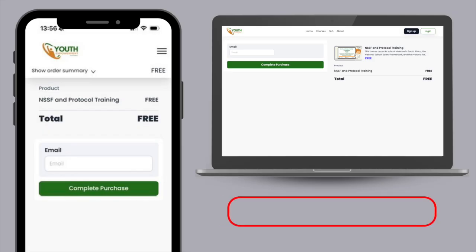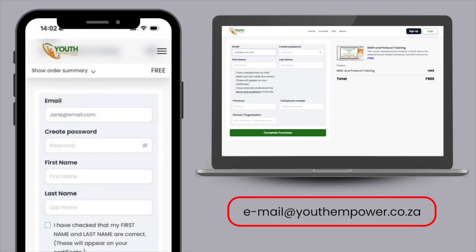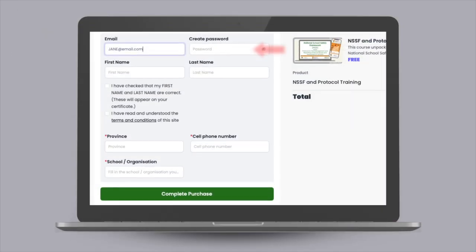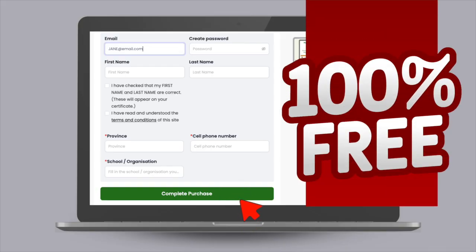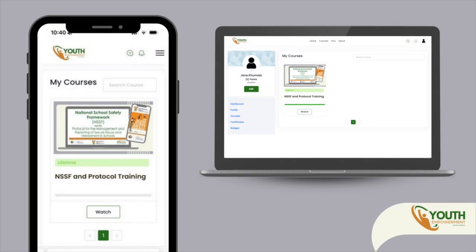Type in your email address. Once you start typing, more fields will appear. Create a password, at least 8 characters. Fill in your first name and last name exactly as you'd like it to appear on your certificate. Then add your province, cell phone number, and your school or organization. When you're done, click Complete Purchase. Remember, you will not be charged. The course is free. After you register, you'll land on your personal dashboard.